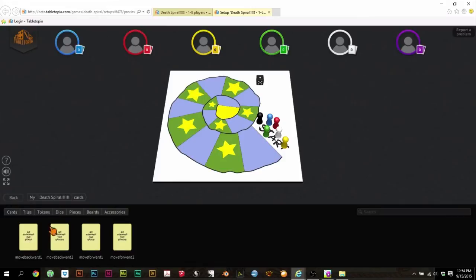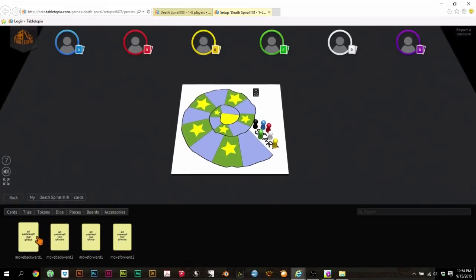Now for the deck of cards. Now, we can't add a deck of cards all at once. To make a deck of cards, we have to add the individual cards and drag them onto each other to form the deck.